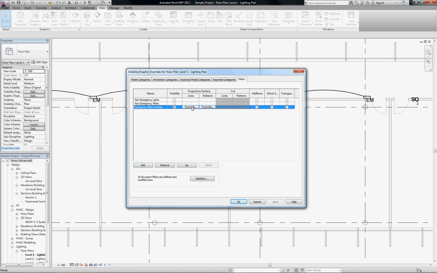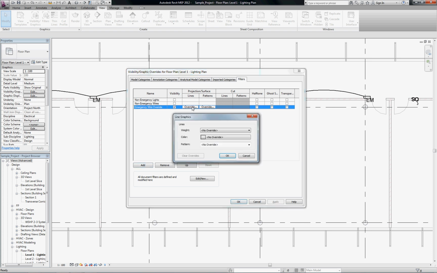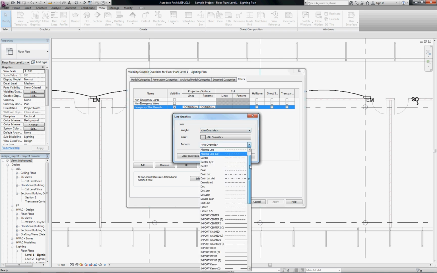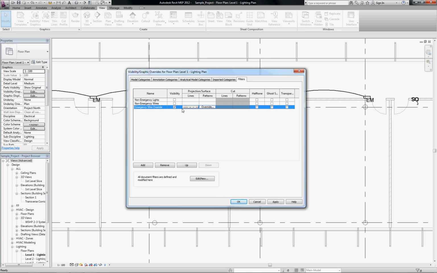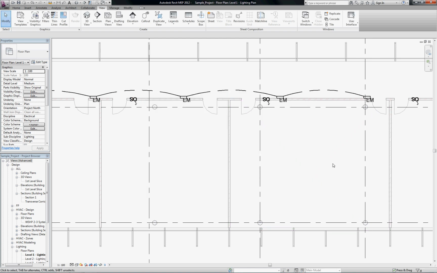When you click on it, it'll pop up and let you hit the override button. This is where we can override the pattern of the line. So we'll use the double dash in this instance. Hit OK. We want this override to be visible, so we'll leave visibility checked. When we hit OK, it shows up as a double dash line.